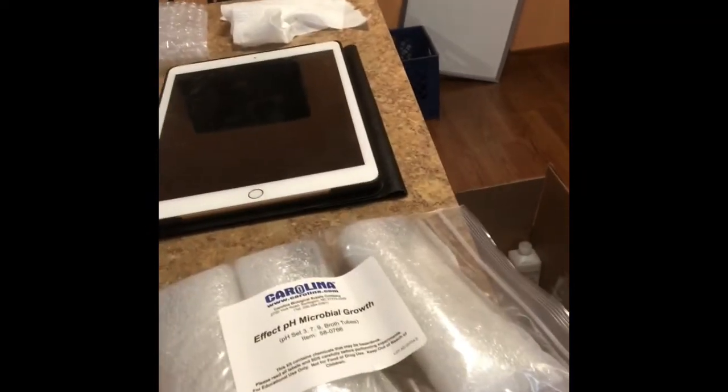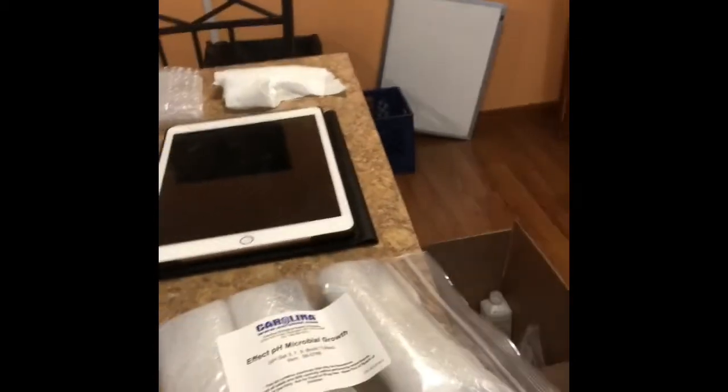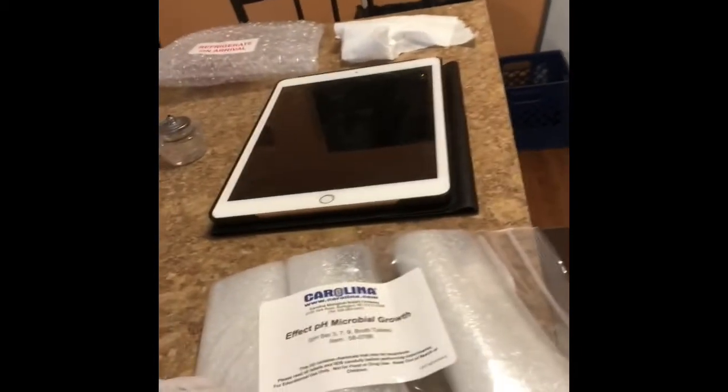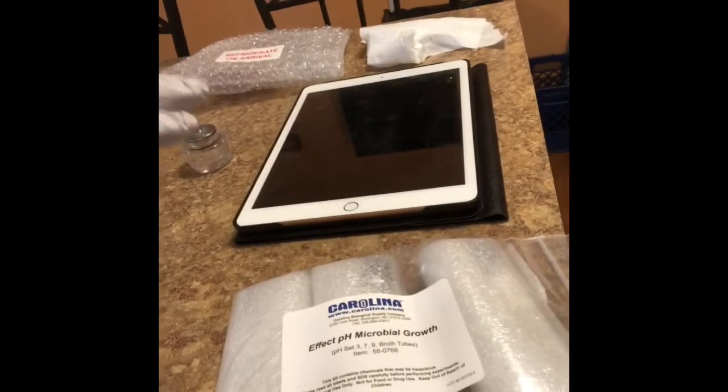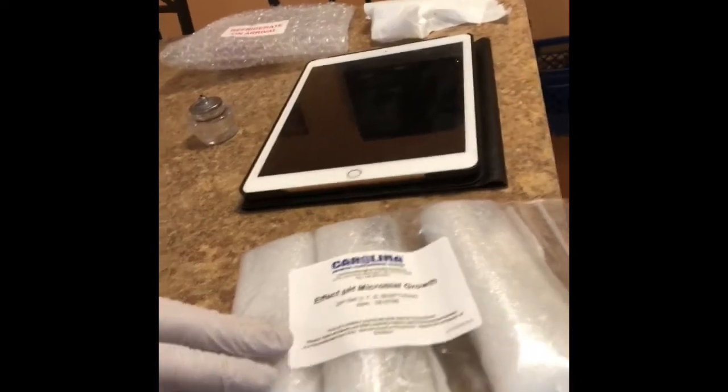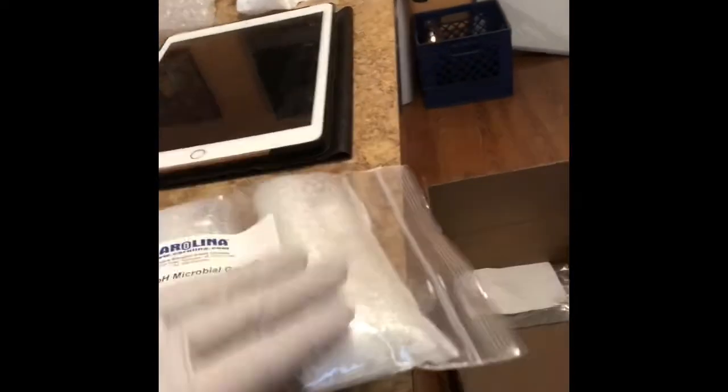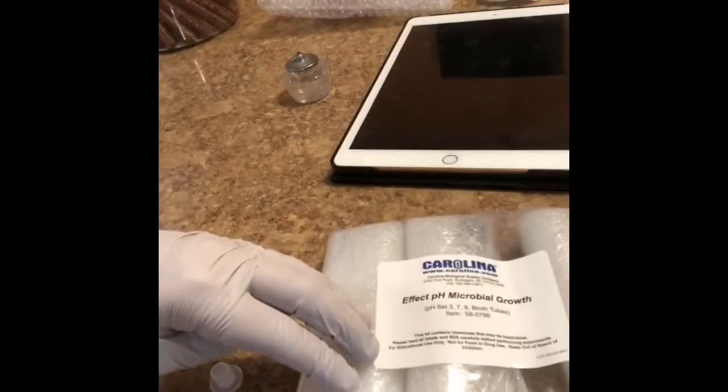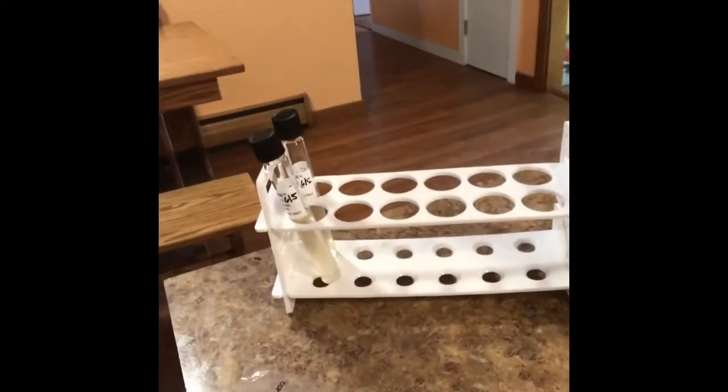So the next activity we're going to do is I'm going to take out the tubes for the effect of pH on microbial growth and label those as well. Just like the previous set, we have a set of pH 3, I'm sorry for the sirens, a pH of 7, and a pH of 9. I'm going to label them either staph epi or E. coli as well, and then put them over here in the rack to get ready.